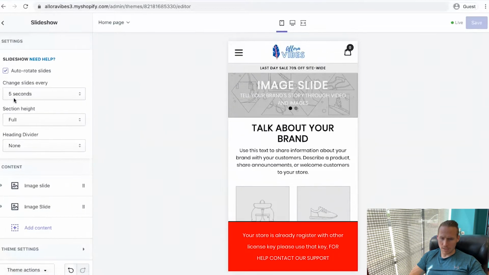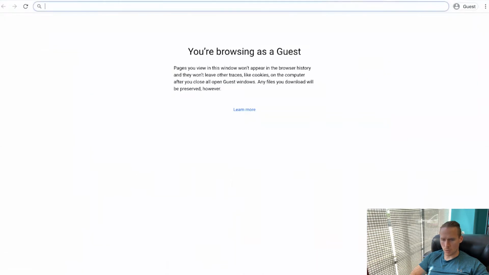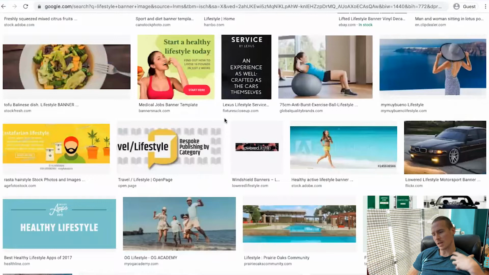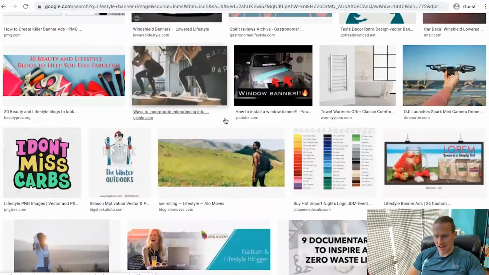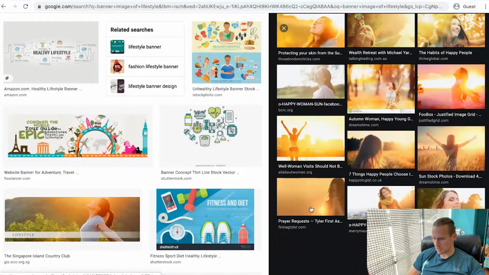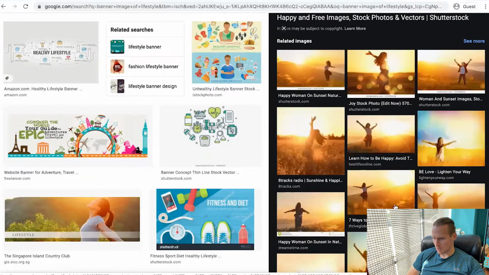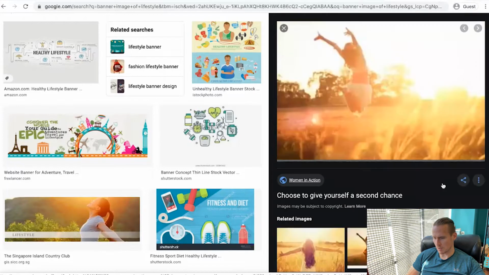Okay, now for a slideshow, we're not going to actually have a slider. We're just going to have one image. And since it's a general store, we'll go lifestyle banner image. What I'm trying to create here is a homey, high quality, good vibes lifestyle feel and look. It's just like good energy. This one actually might be pretty good. That's Shutterstock, but still, a couple bucks to invest in something like this might be worth it.